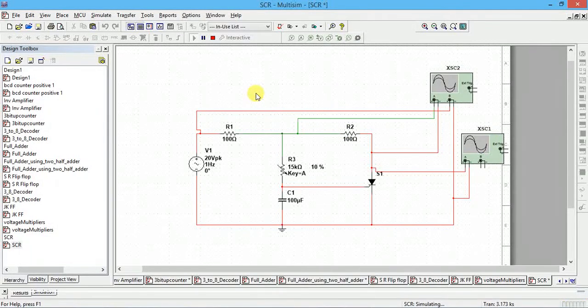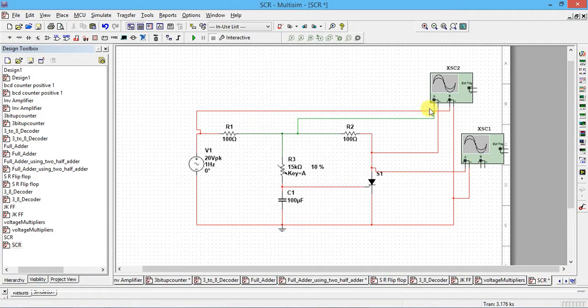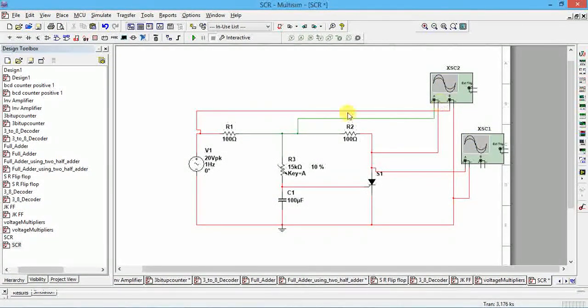So I will just show how to execute this. After making the connections, here I use two separate oscilloscopes to check input and output. If you want, you can use only one oscilloscope. Two channels are there, no? You can connect two here only. This is an option; if you want, you can use two separate oscilloscopes.